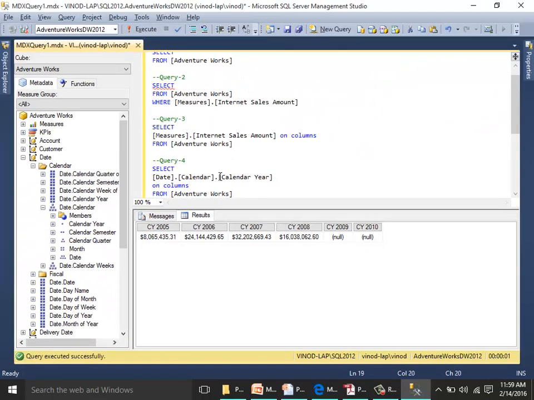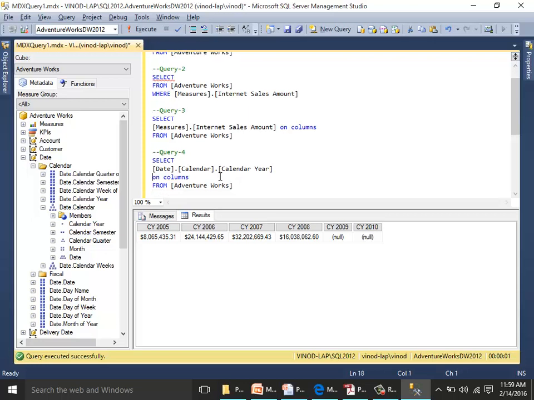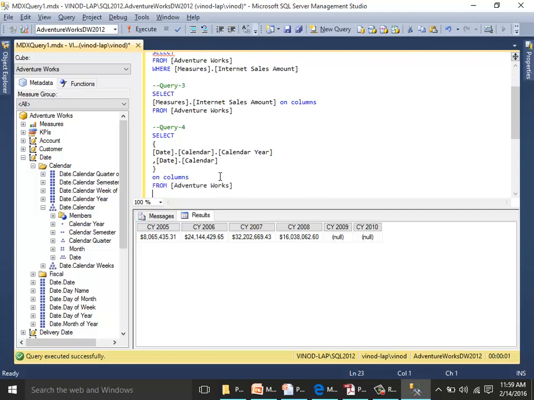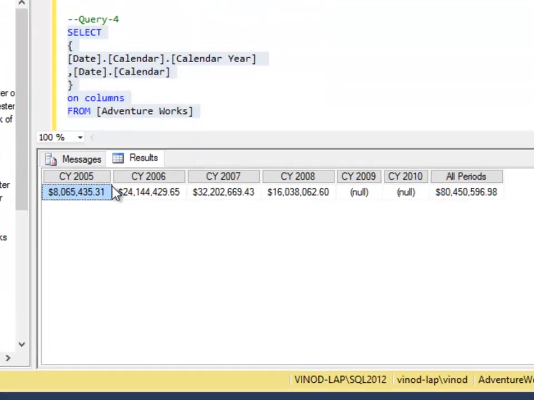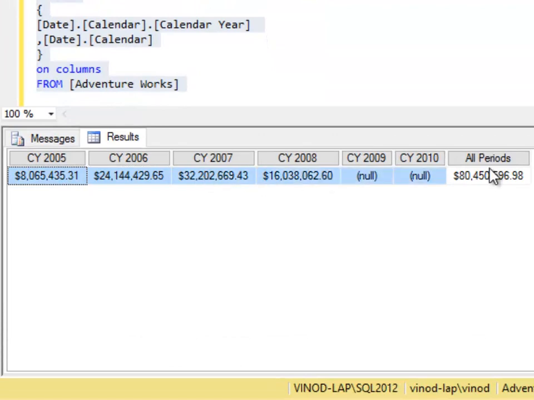In the next query, we will also add one more column to show the total. So to add the total, first you will need to add some curly braces, just like that, and after that just add comma and simply specify dimension and hierarchy without the hierarchy level. Let's see what happens. Wow, here we go. So you can see all the calendar years along with a total.